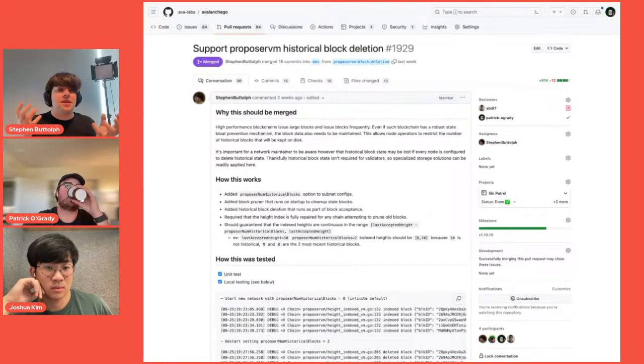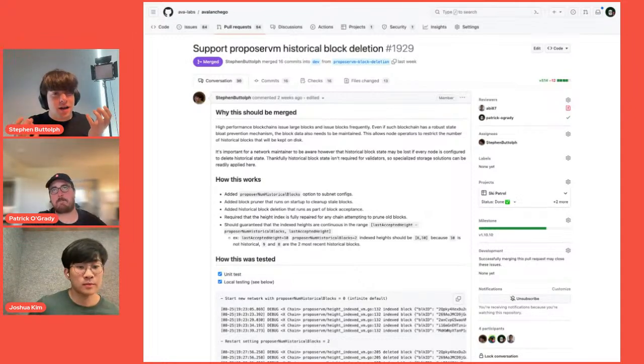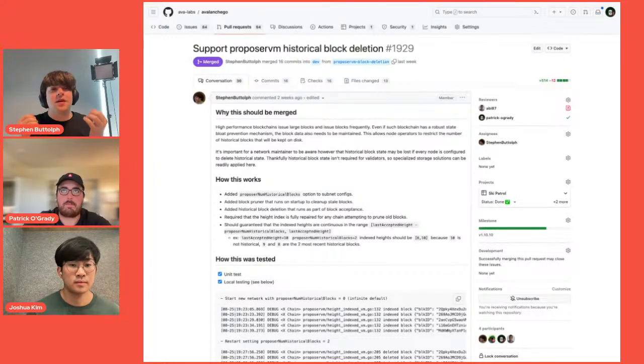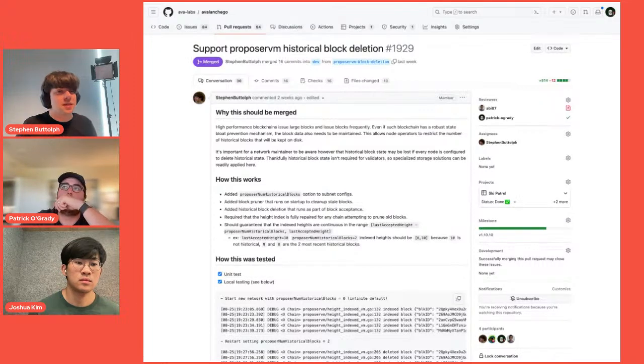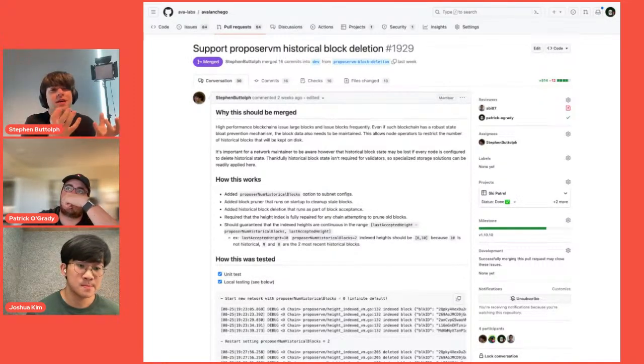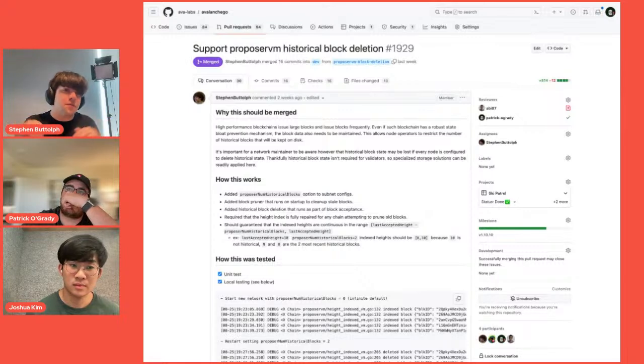So there can be some subtleties with VMs around when they persist the actual acceptance of blocks and things like that. And if you get to a point where the proposer VM has deleted blocks that the inner VM hasn't actually persisted as accepted, and then you shut down and turn back on, then you can end up getting just a fatal error and you'll have to resync.